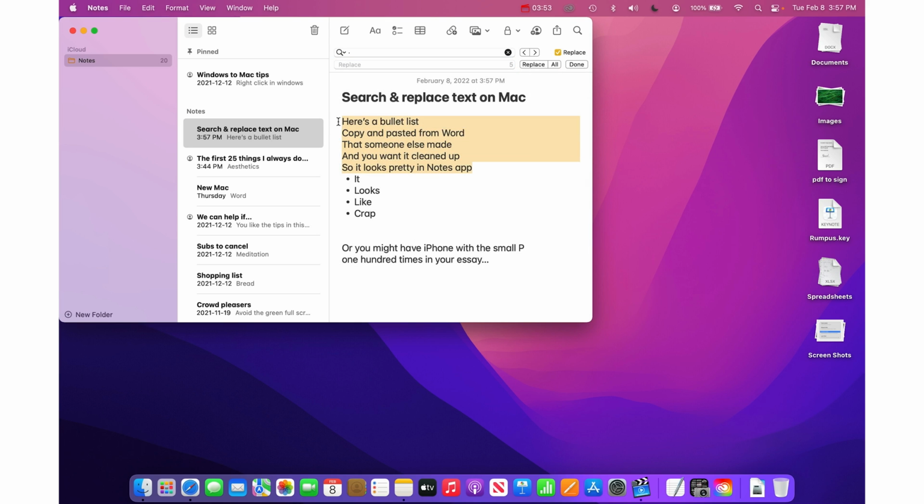And then you can just highlight this text and go and make it a regular bullet list. And now it looks great. So that's how you fix a bullet list.